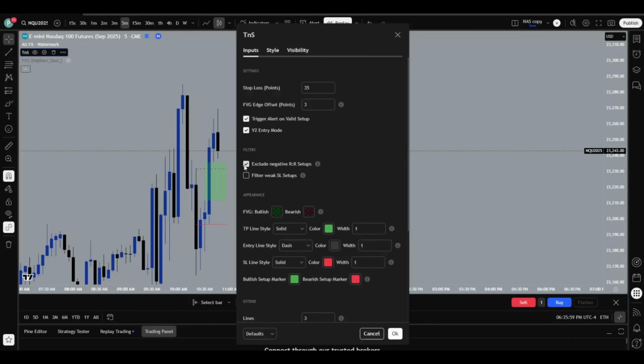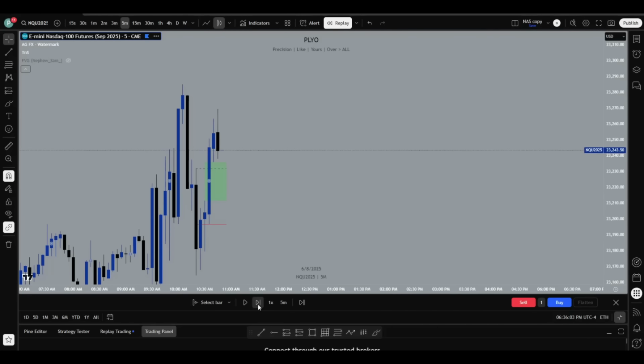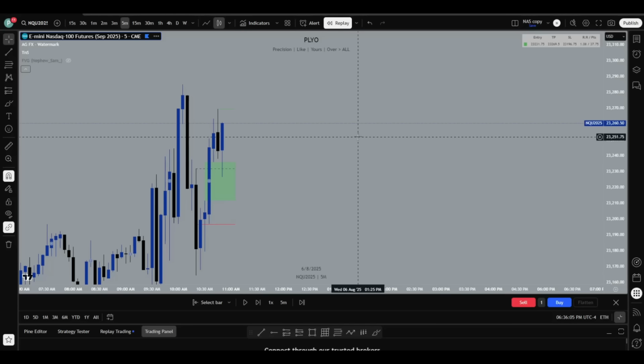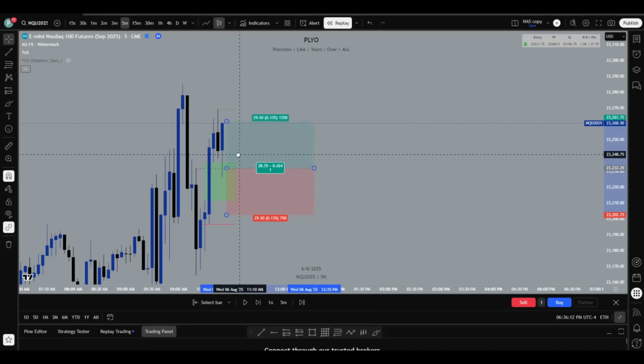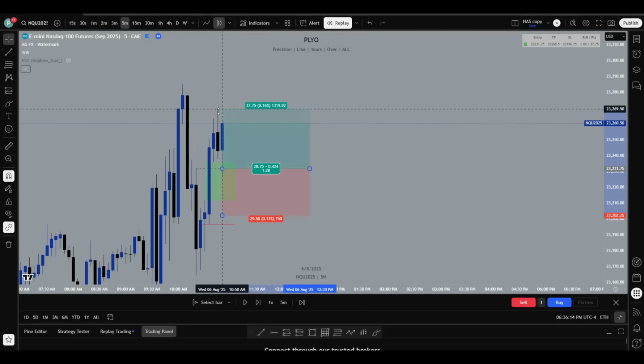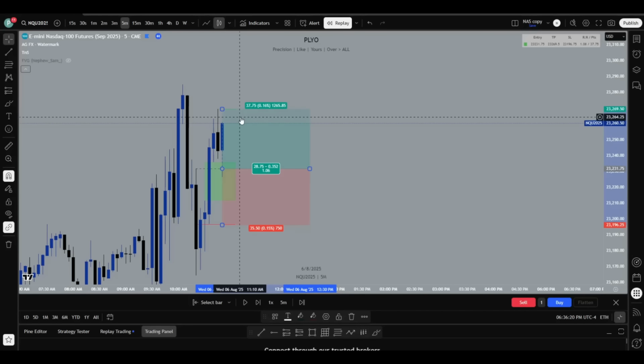The very next thing is the filters. It filters negative R setups. So for example, say this one gets tapped into. You see our table is very small. We'll get to that in a minute. But the TP here, if I measured this, our TP is for 37 points. Okay, that's positive R because TnS is risking 35. You're going to make 37 here in this trade.